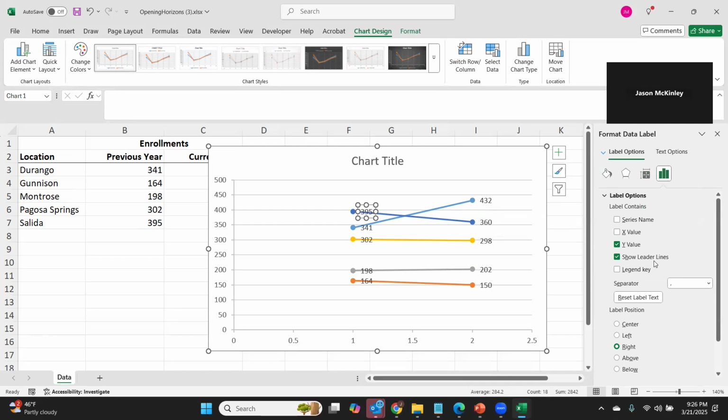But what I want to do is label it to the left, and I also want to put the series name next to it. Boom, that's pretty cool, right? Let's double click on this label again.